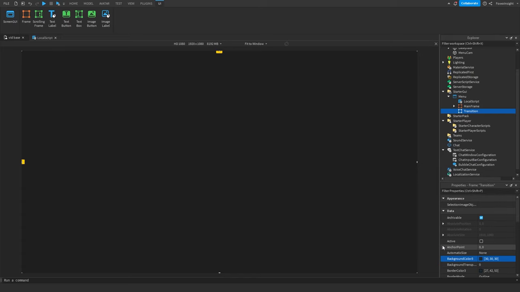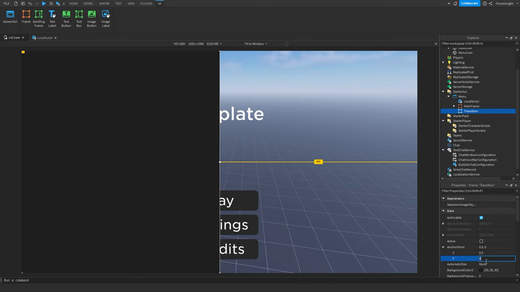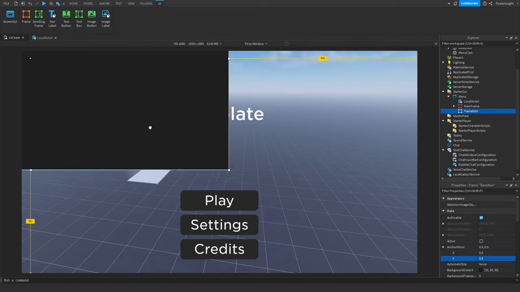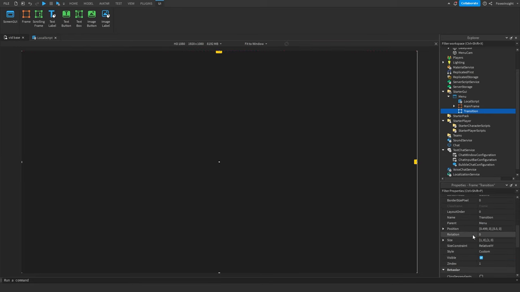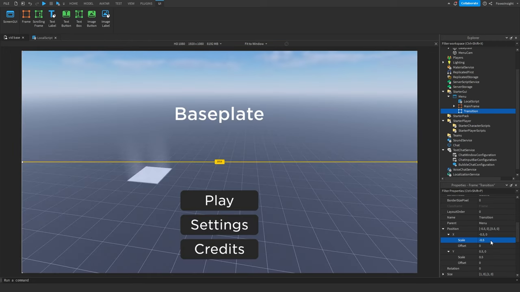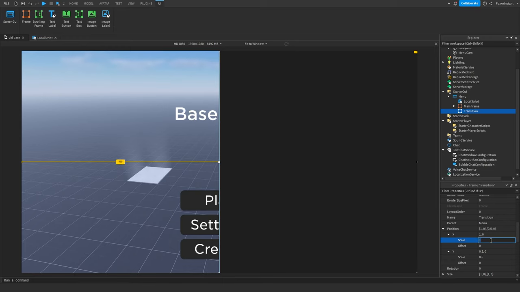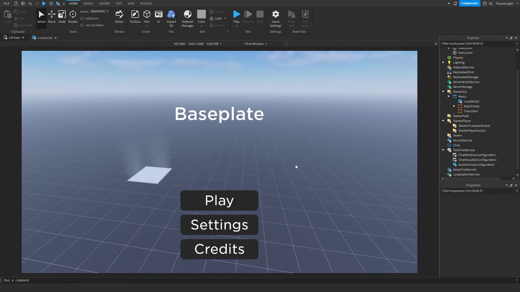Then we'll set the anchor point to 0.5, 0.5, and put this in the middle. So for Y, make sure that's 0.5, and then for the X, set that to -0.5, or sorry, let's do 1 or 1.5, and it looks like this.